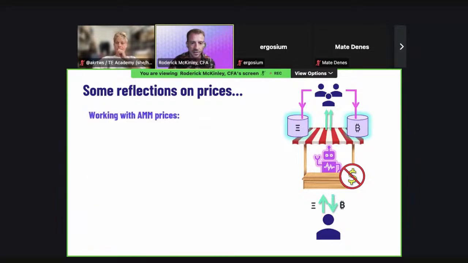So sometimes the market price we want to focus on is the one that's internal to the AMM, even if that's not natively denominated in true US dollars. And when we do that, there's some things to note in this area as well.